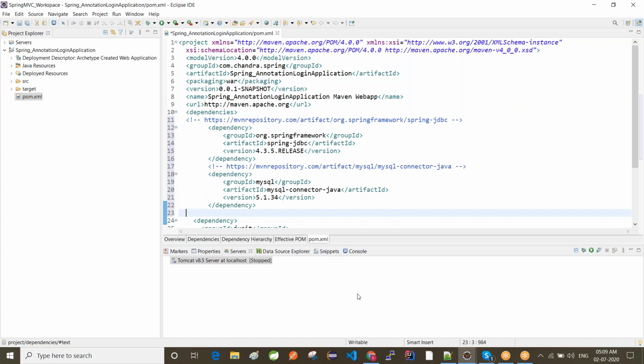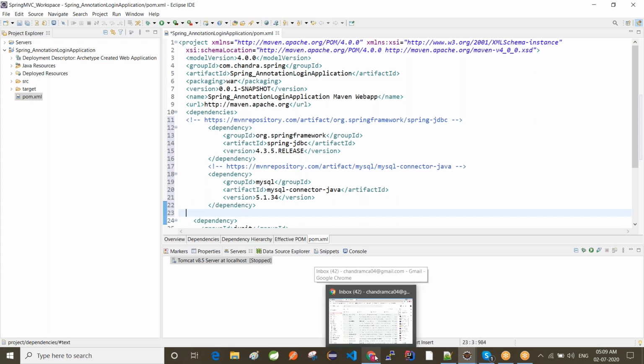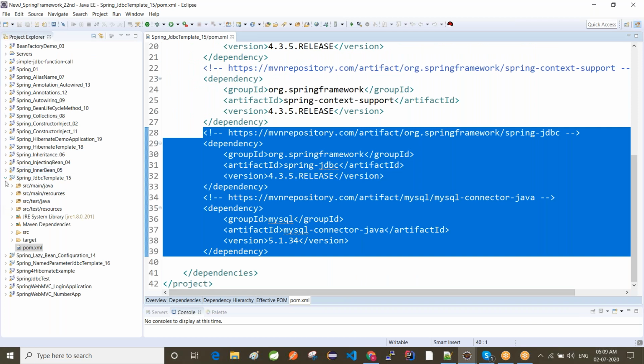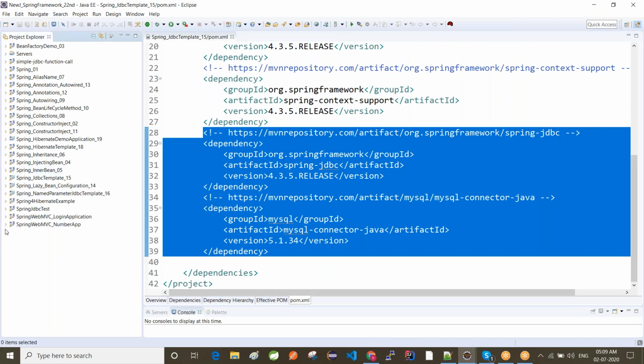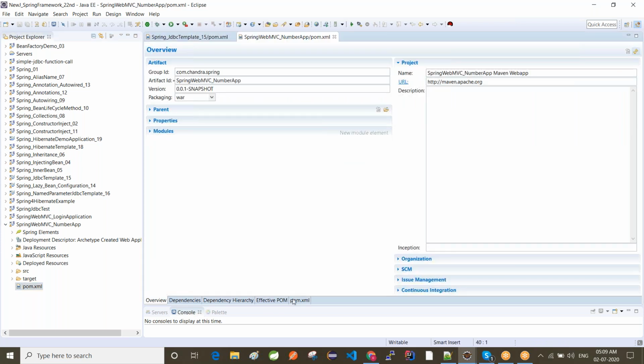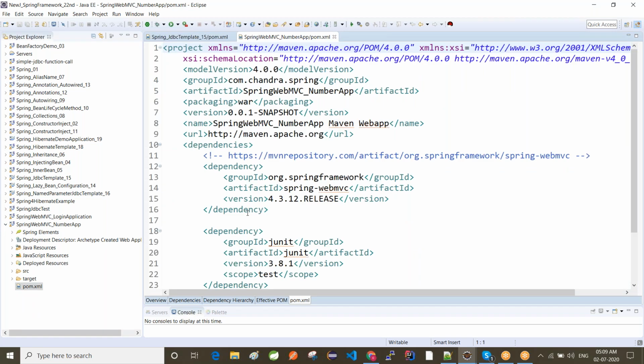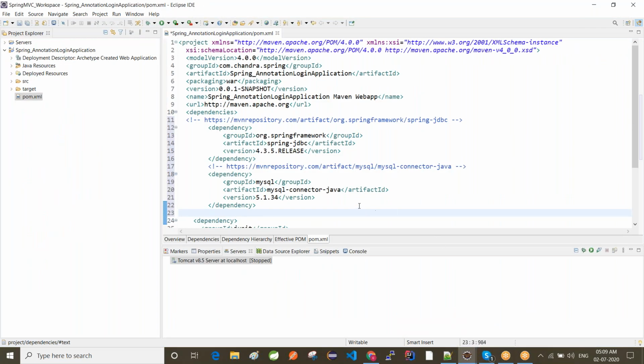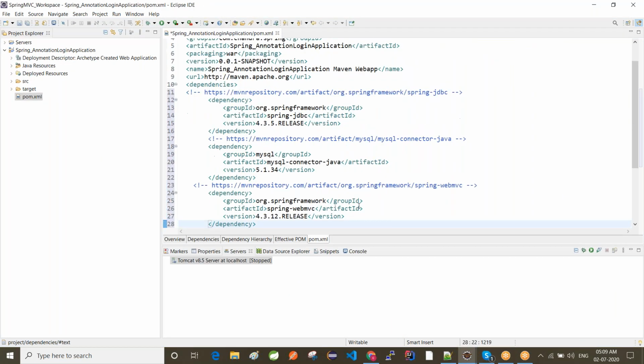Spring WebMVC is also required. That is the reason my last application level I'm using the Spring WebMVC dependency. That dependency also I'm going to copy here. I'm going to copy this dependency and paste in this particular project level.